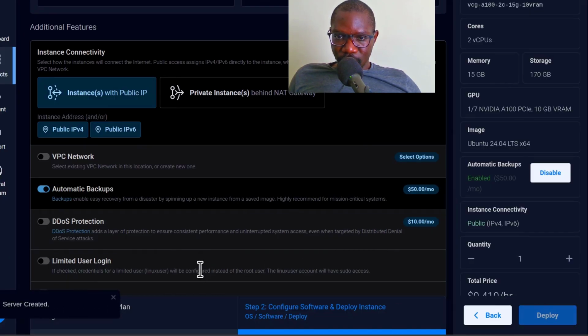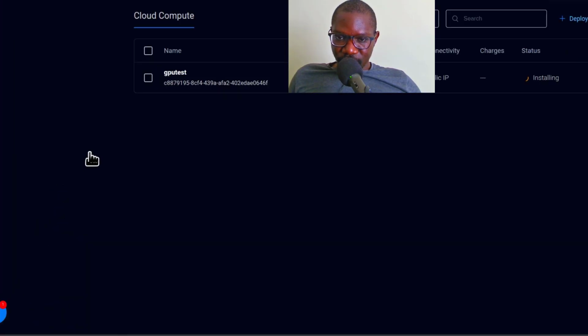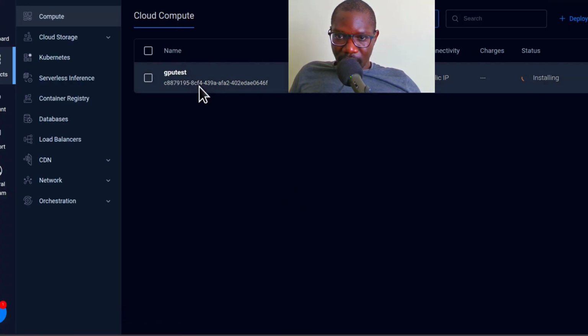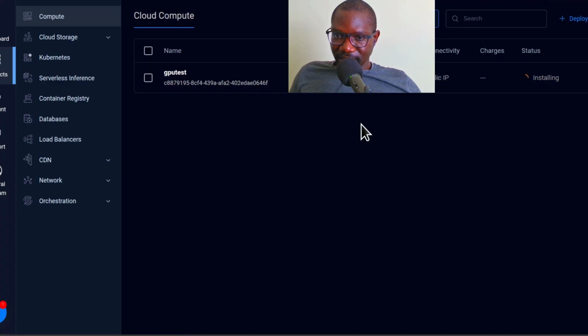So if your budget is below, you'll see the error here. If you try to create a server that is above your budget, then you'll see that error, and you can contact support. I've shown you where you can contact them and request for a limit increase. So let's wait for it to deploy, and then we're going to log into our server.